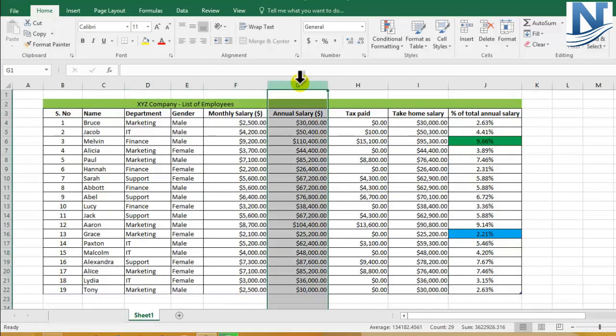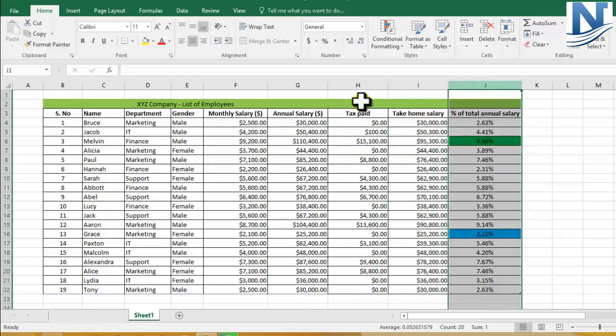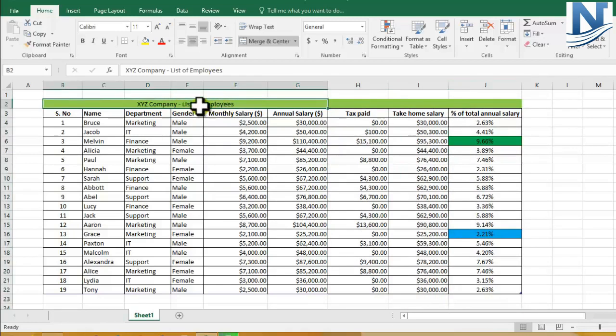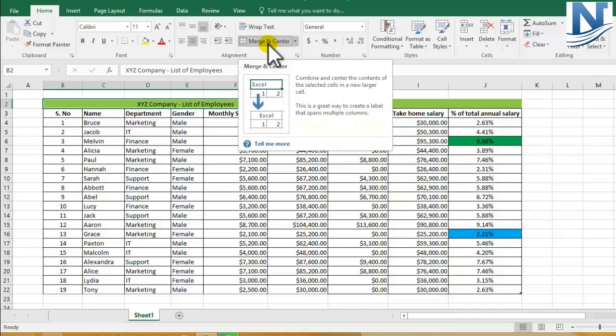Initially we had a table only till annual salary, but later on we started doing some calculations for tax paid, take home salary and percentage of total annual salary. So now we need to bring this title in the center of the entire table. For that, the first step that you can do is, since the cells are merged up till G2, click on merge and center again to unmerge them.